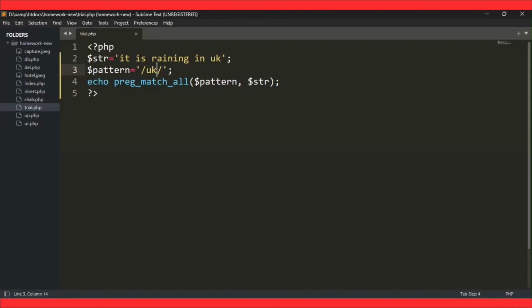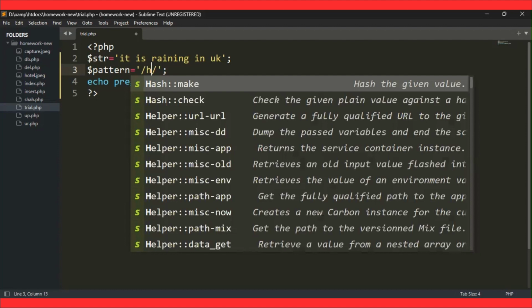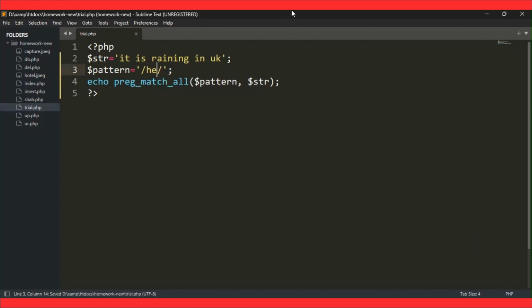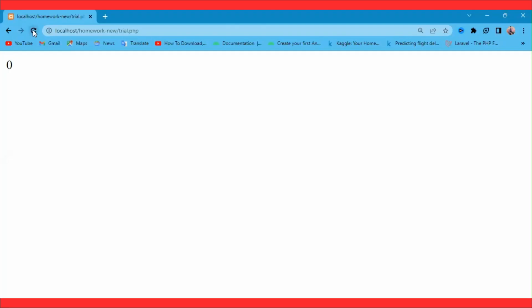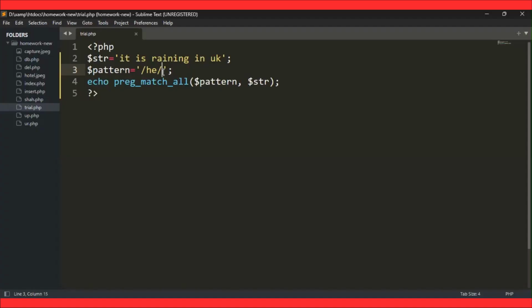Same way, if you search for he, it will return false. False means zero because it is not found in the given string. Let's go back in the browser and see whether it returns something. Yes, it is returning zero, saying that the word he is not present in the given string. The mistake I made, as I told you, was that I forgot to add the ending slash. That's why it was returning an error.